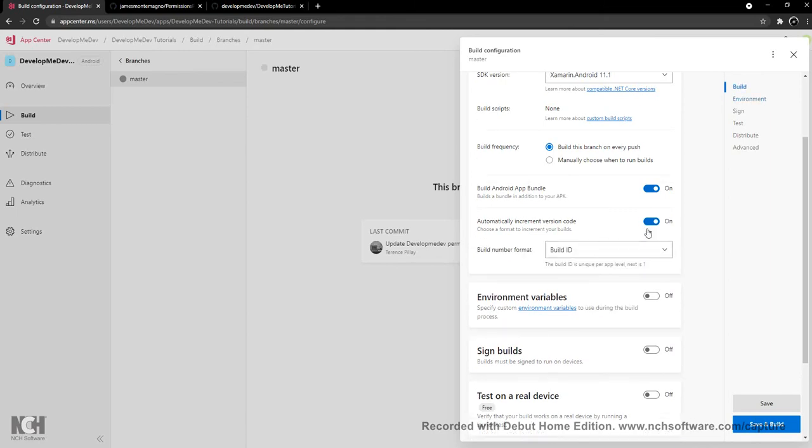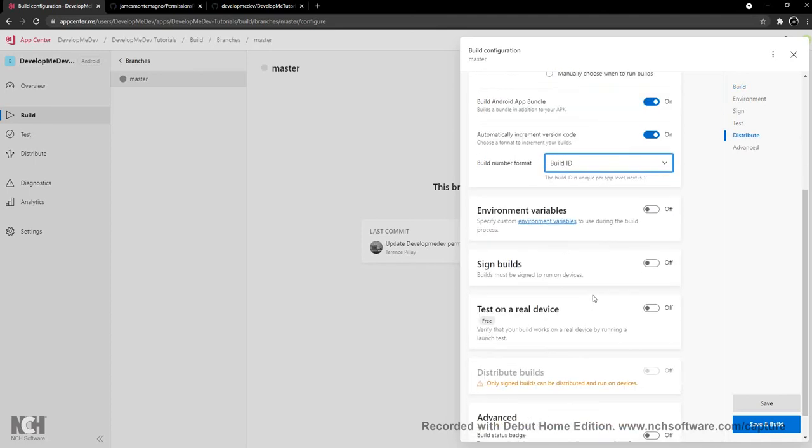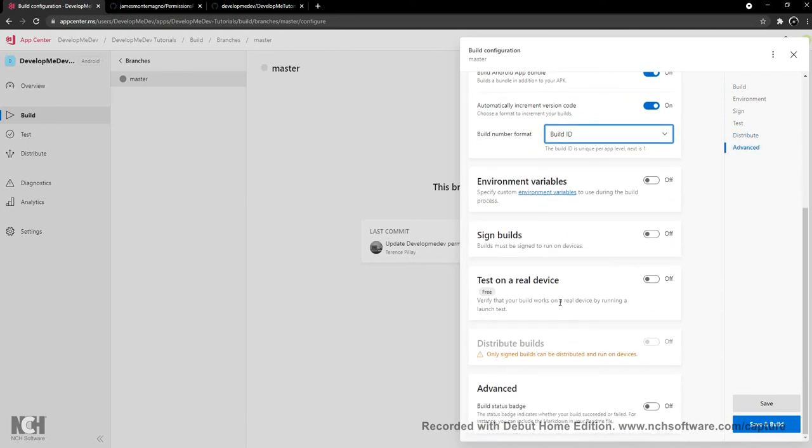Incremental version, so this will give me an ID of the number of the build. So build ID or timestamp. I think I'll go with build ID. So it'll go in incremental, like 1, 2, 3, 4, whatever the case may be. I don't need any sign-in variables.